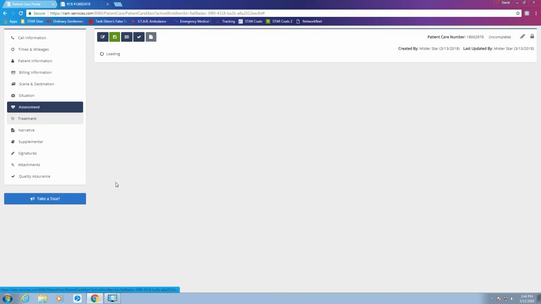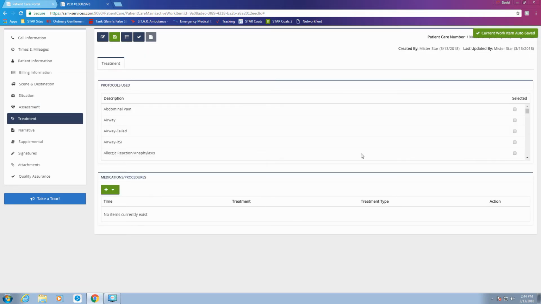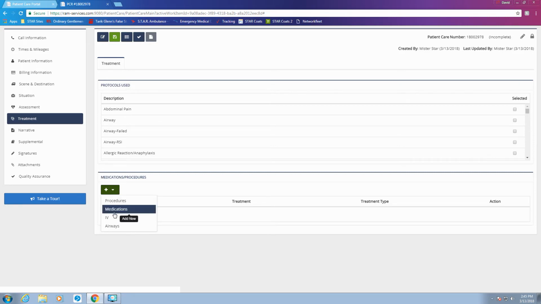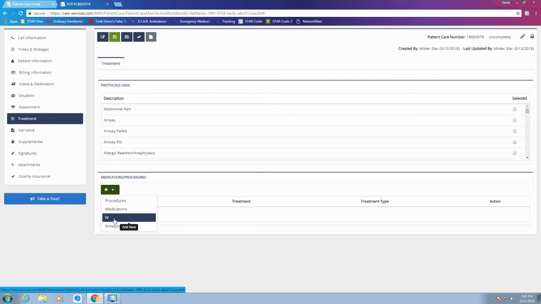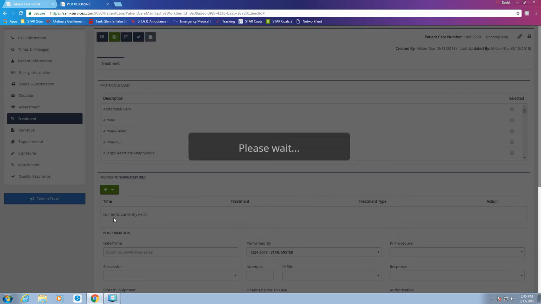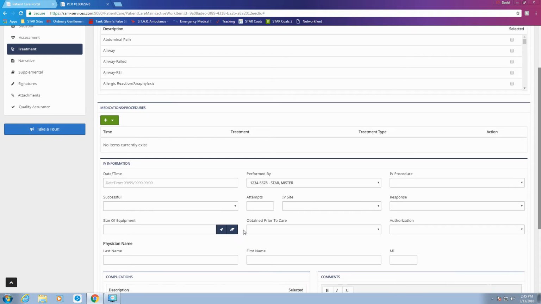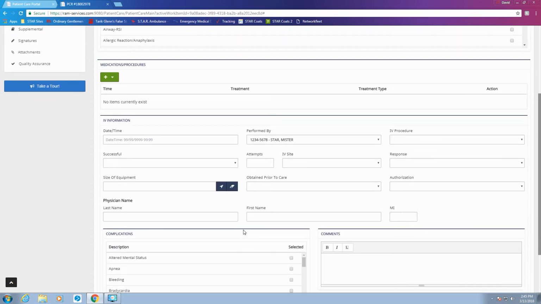Go to treatment. You can select what protocol that you followed. Once again, it's not a requirement. And same thing down here as with that assessment previously, this medication procedures. There's all these different things that you can plug in here. It certainly does not hurt for the number of fields that this thing has available to you. There's nothing required here. Obviously, one, we don't start an IV on every patient we transport.